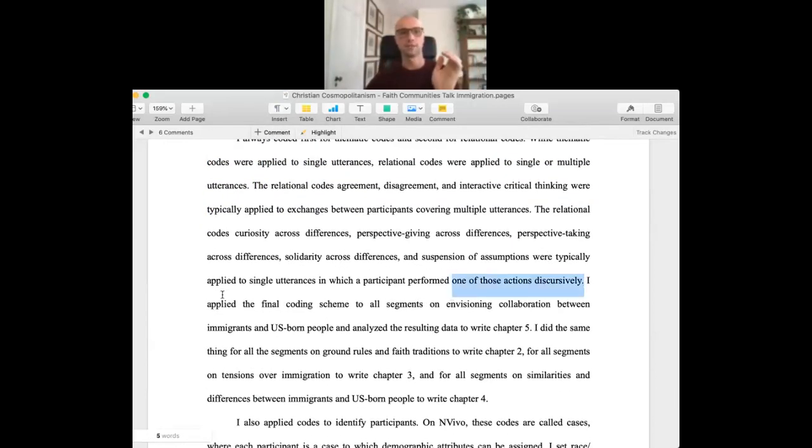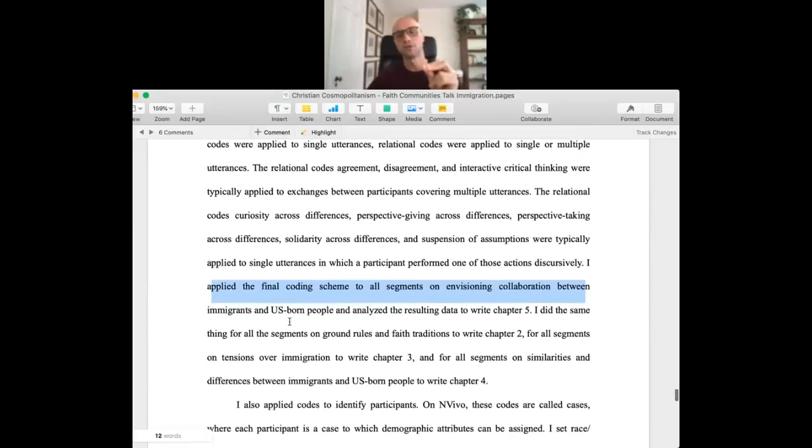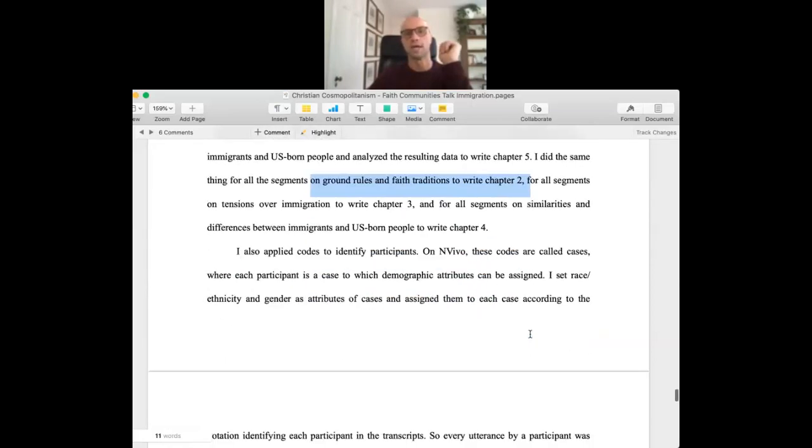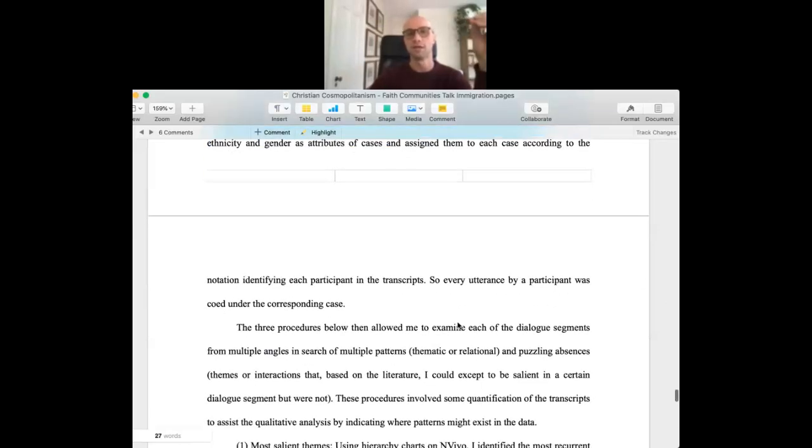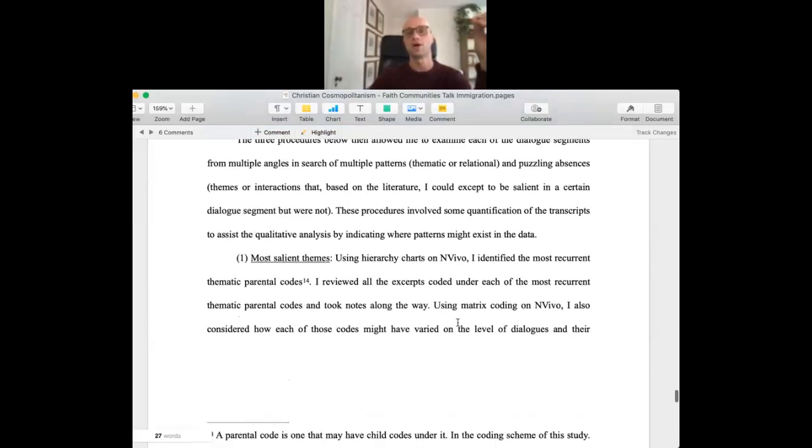Then I applied the final coding scheme to all segments. First, the segments on envisioning collaboration, then I analyzed the results to write chapter 5. Then I did the same for the segments on ground rules and faith traditions to write chapter 2. I also applied codes to identify participants, right? On NVivo, these codes are called cases, where each participant is a case to which demographics are added. So I'm really explaining everything that I did, right?